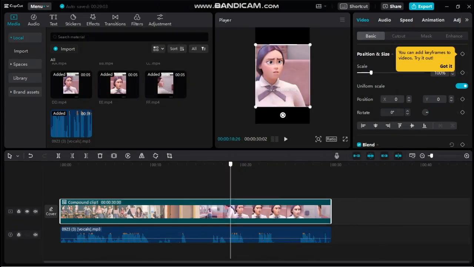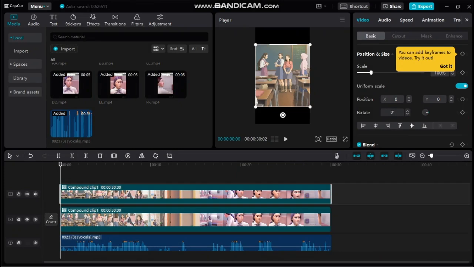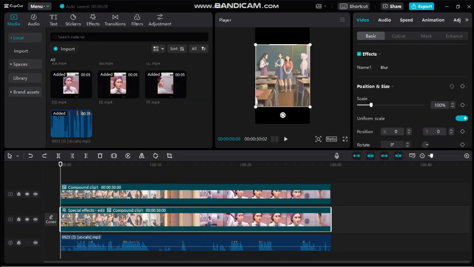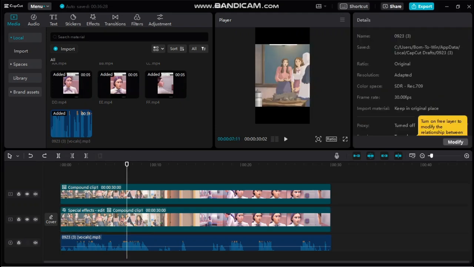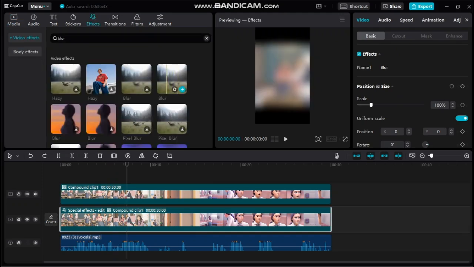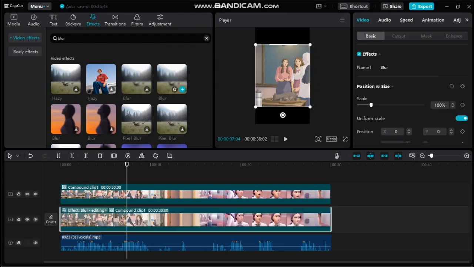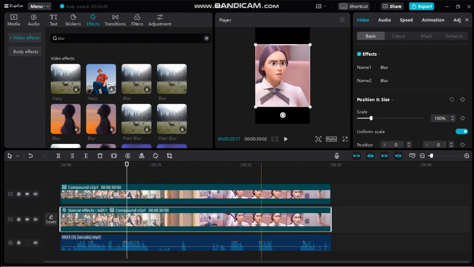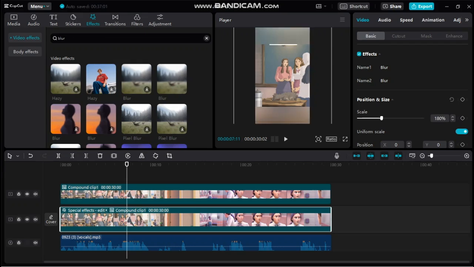Next, we'll add some blur effects. Copy the main video clip with Ctrl+C and paste it with Ctrl+V to create a duplicate. Select the second clip, then go to Effects and add the blur effect to the duplicate clip. Increase the scale of the second clip to around 180% to make it stand out. This gives it a dynamic background while keeping the main subject in focus.